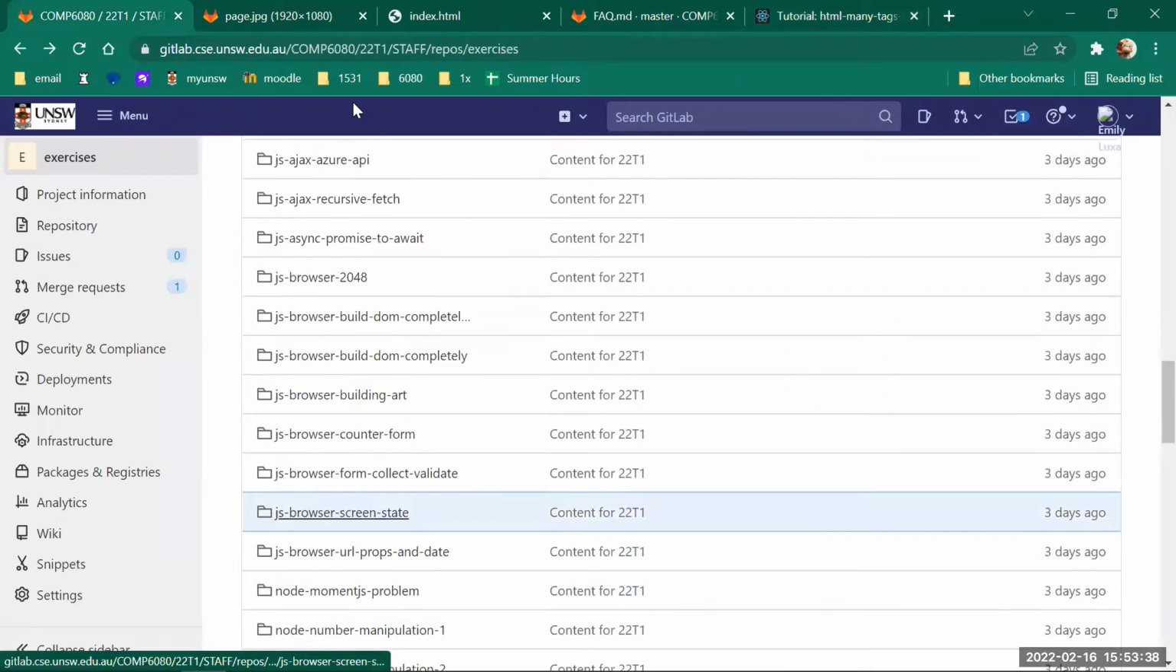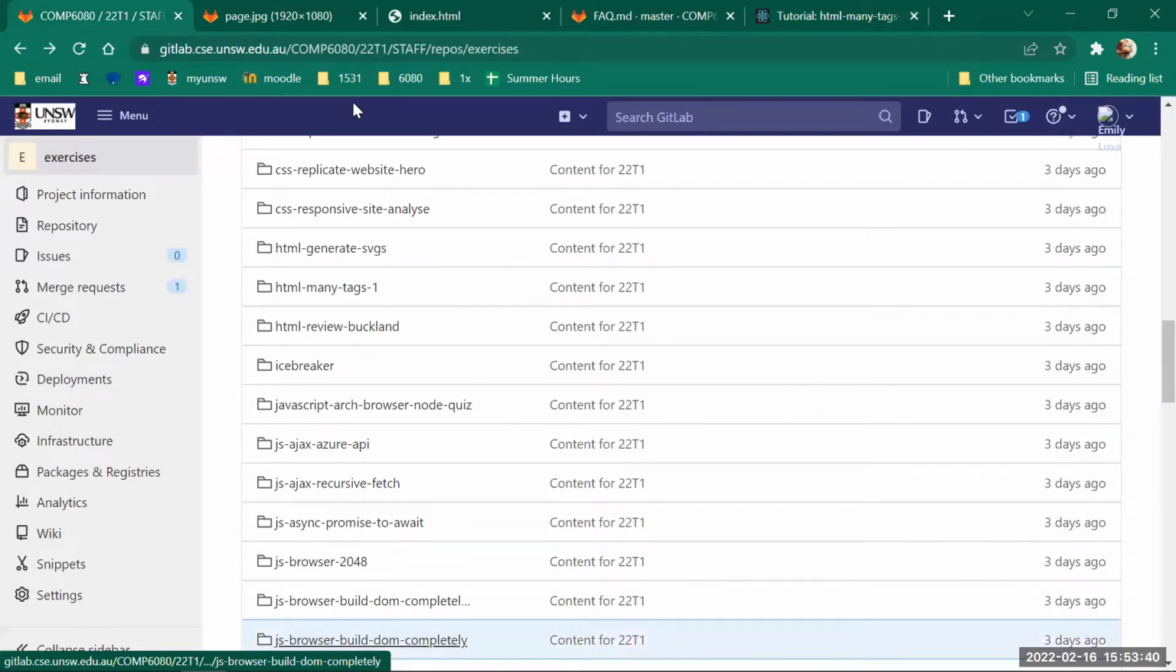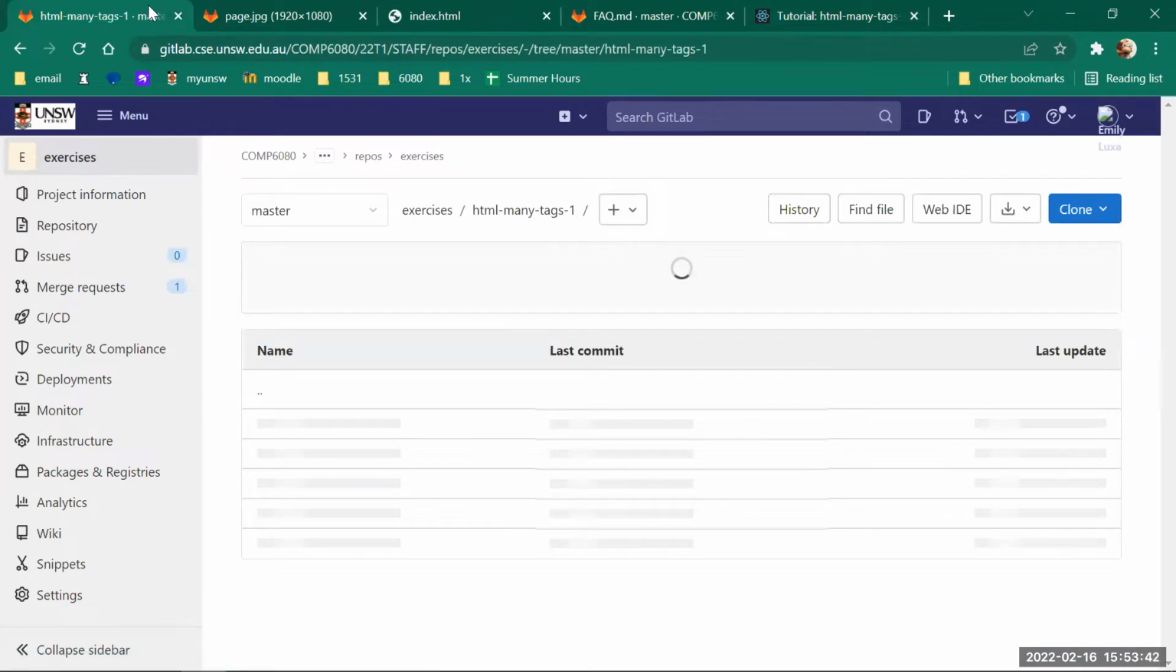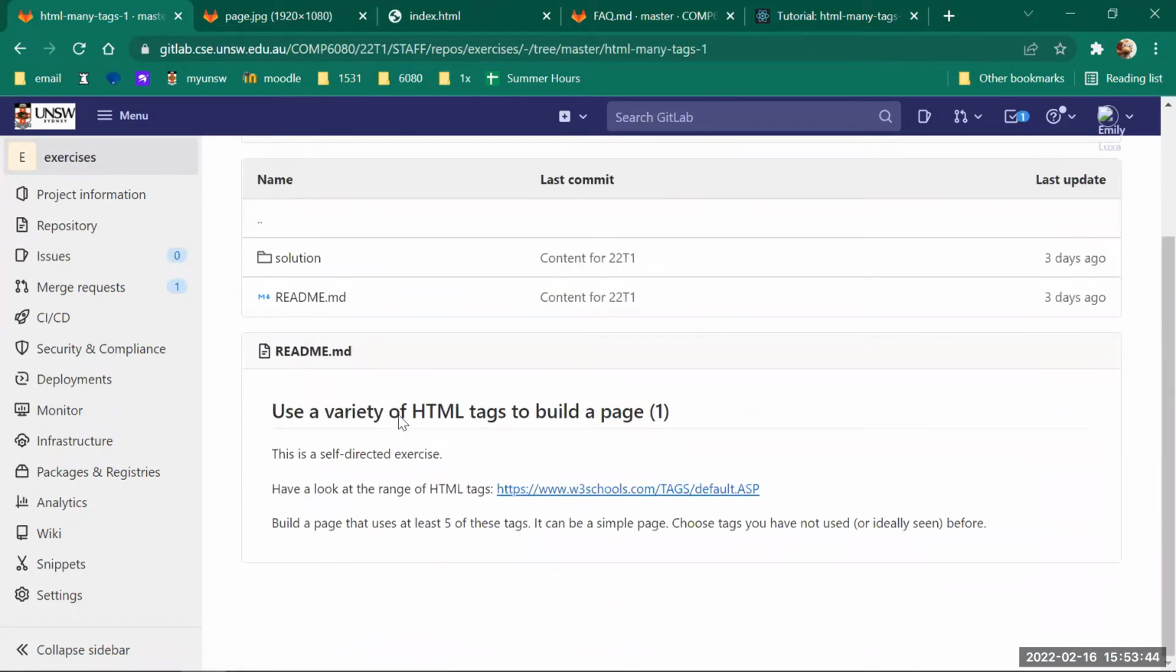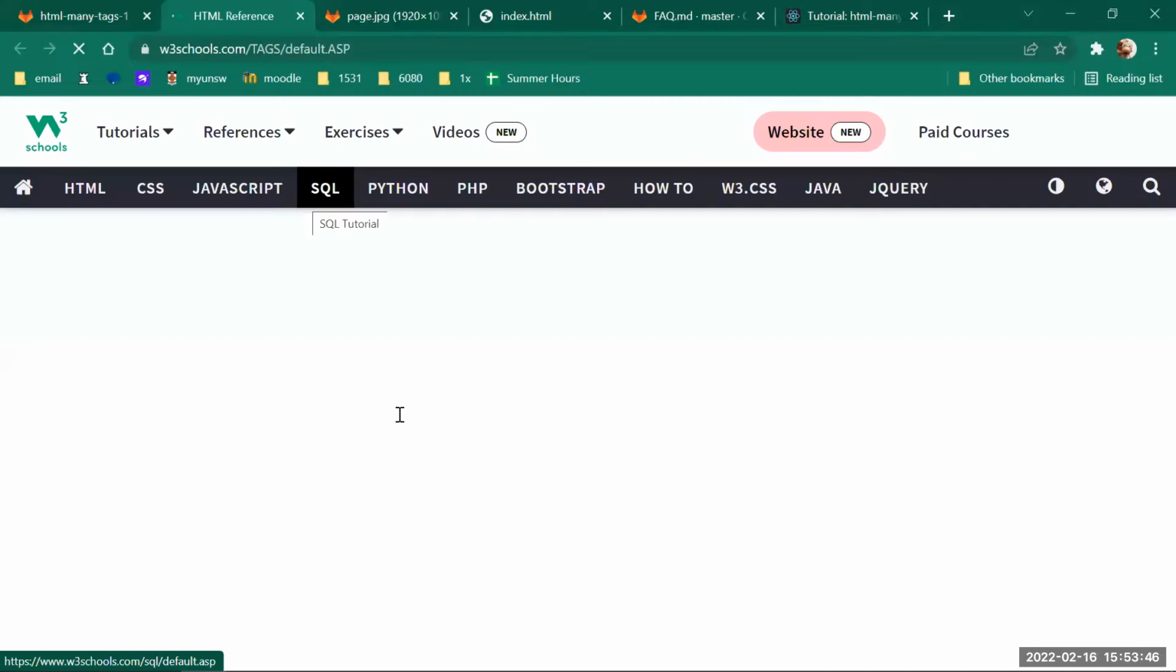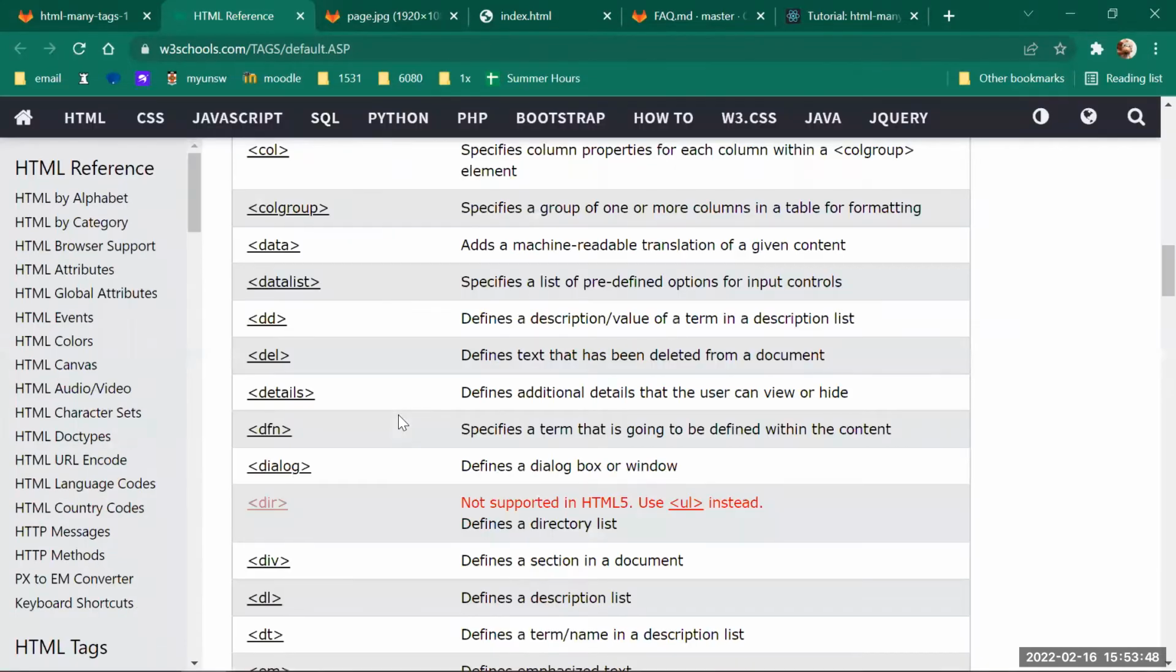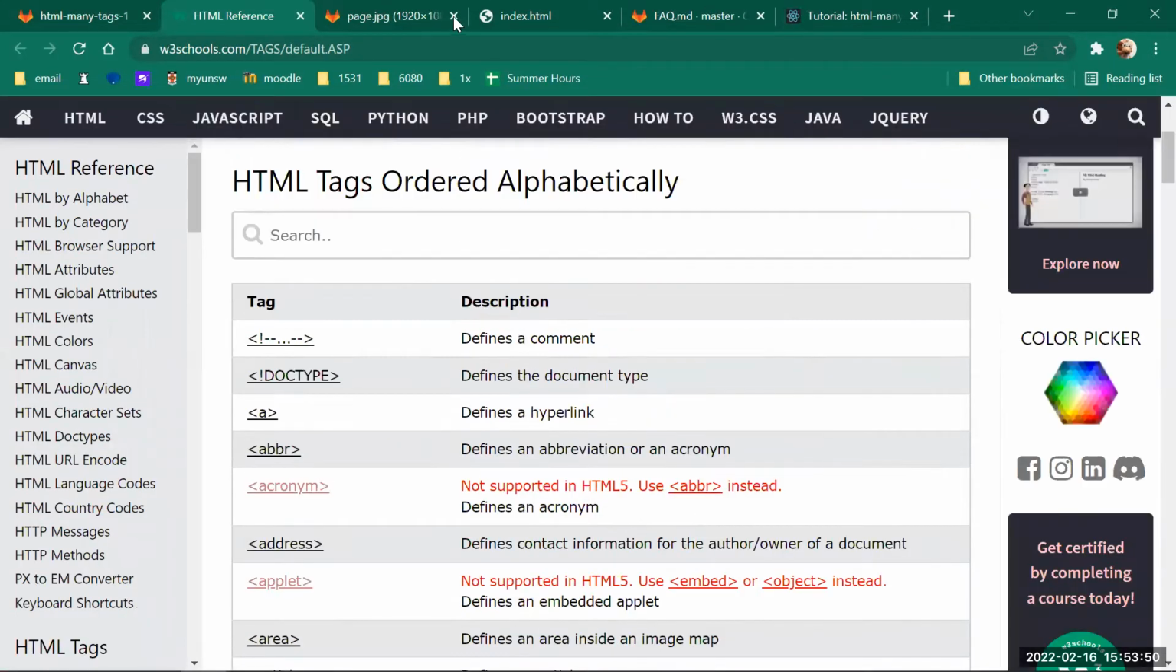So if we look at this page, it will show us all the different HTML tags that exist. And there's a lot, and most of them I probably haven't even heard of. So let's try and build a quick website that uses a bunch of these.